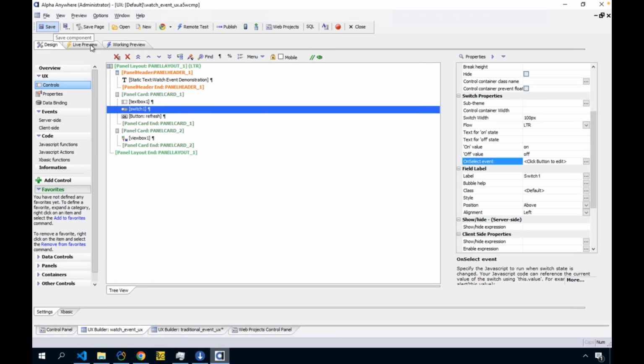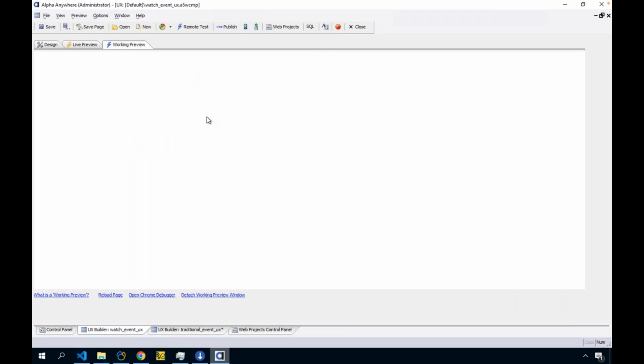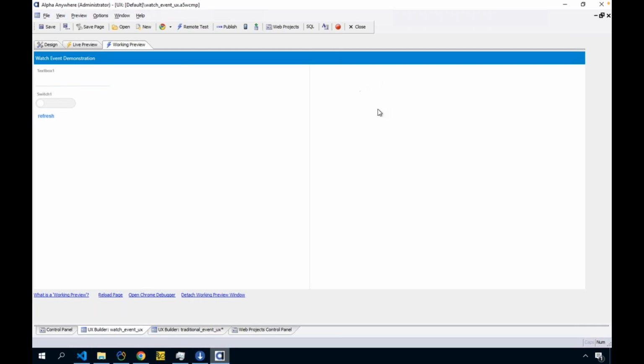So let's go ahead and save this. Let's do a working preview here. And you'll see here are my controls on the left, and then there's my view box right here. So let's say I do my switch. Oh, check that out. It actually triggered an event.